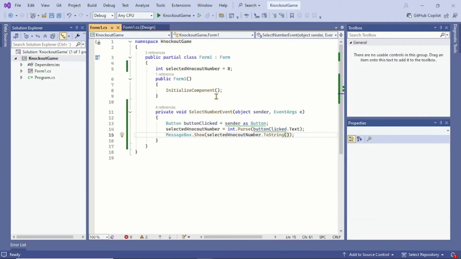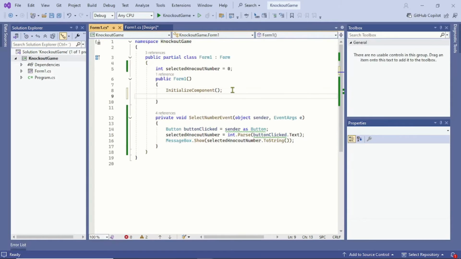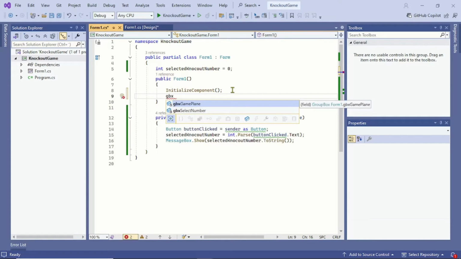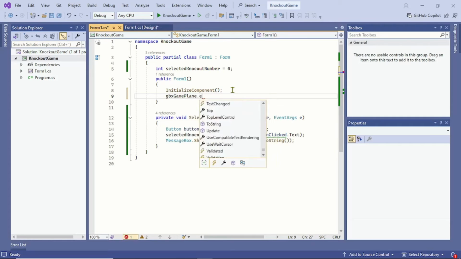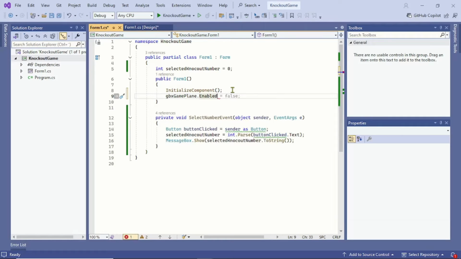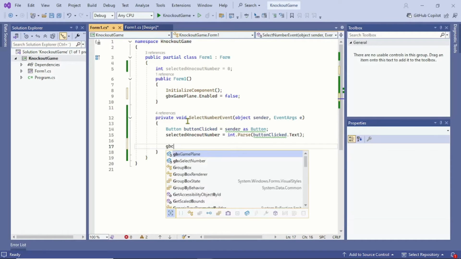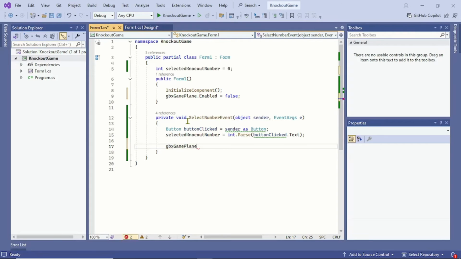Now in the form constructor, right under the initialize component, we will call the game plan group box, and further we will call the enable property and we'll set it to false. So when the application starts, the game plan group box will be disabled. And as the knockout number is selected, we are going to enable this game plan group box. We'll set it to true and disable the number selection group box. So we will set it to false.